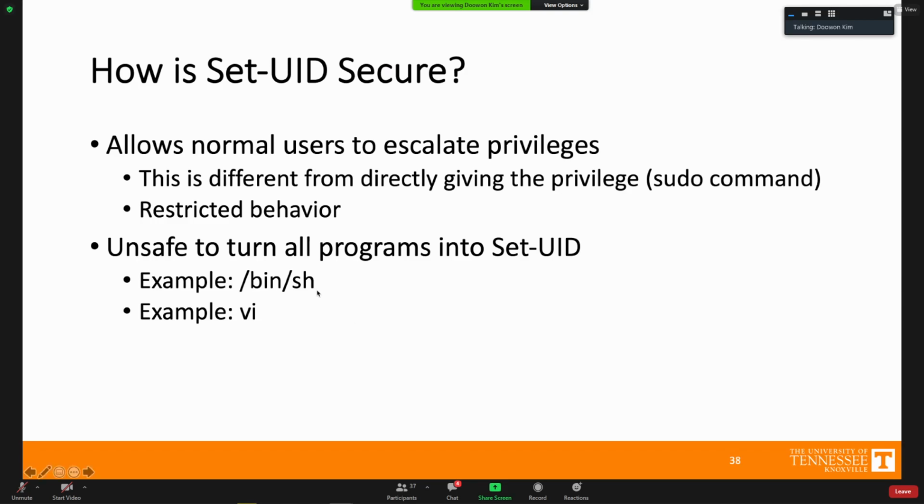For example, the shell means that as long as you have permission to run a shell with set UID, you get root. A shell is executed with root privilege, and you become root, so you can control the whole system. And vi also can execute command lines, and that enables an adversary to perform very unnecessary behavior, for example adversarial behavior like removing files and reading other sensitive information.